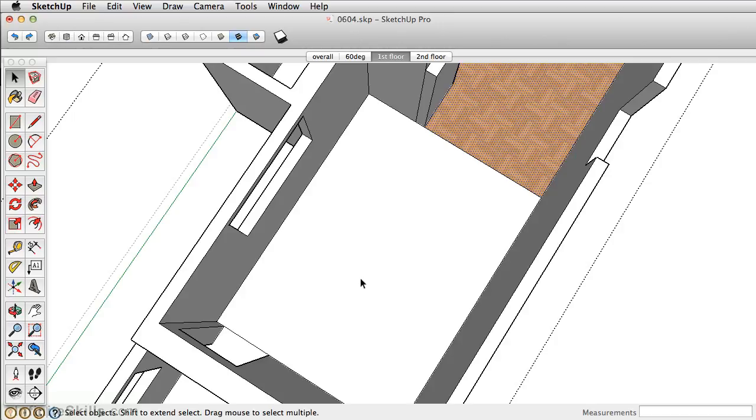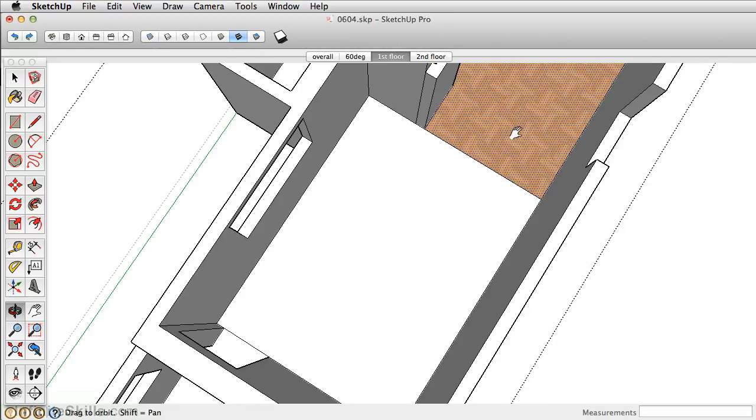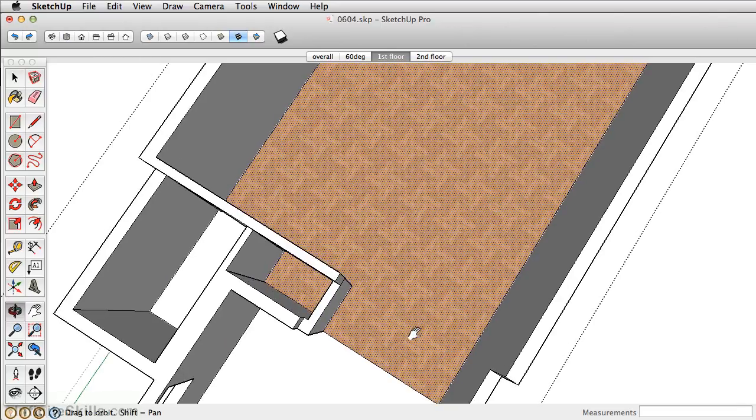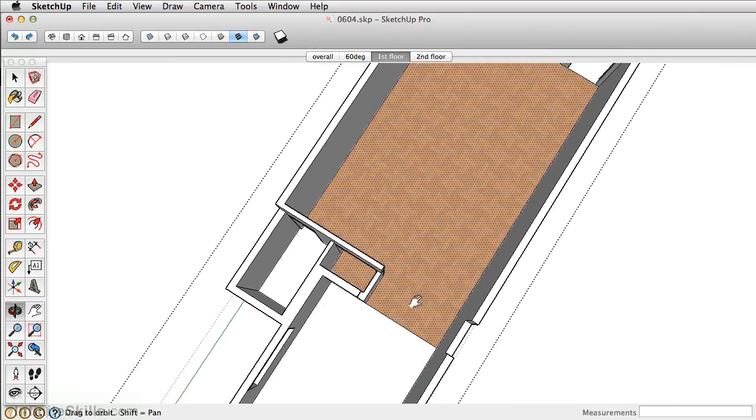it's actually a glitch in SketchUp. It applied it to the adjacent face. And this may happen to you a lot. Don't get frustrated. Don't think you're doing something wrong. It's just SketchUp with this little glitch that it has when you're importing textures.